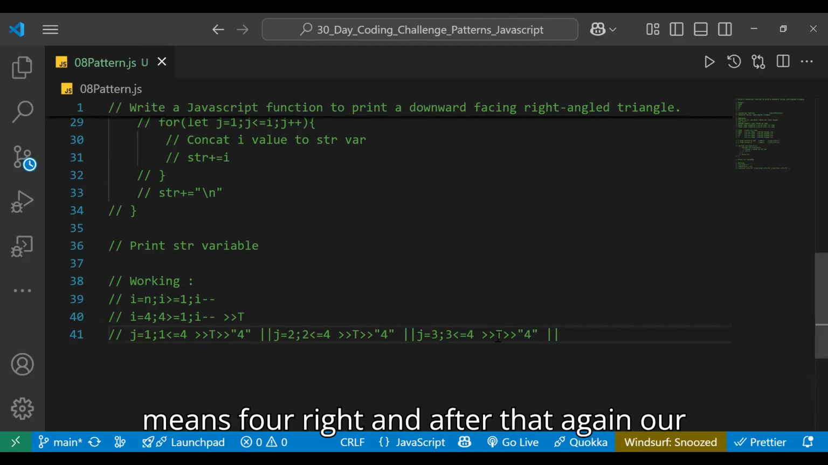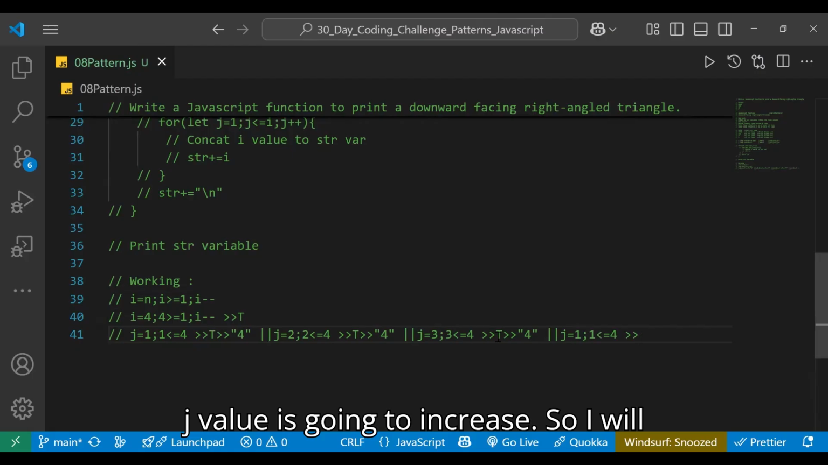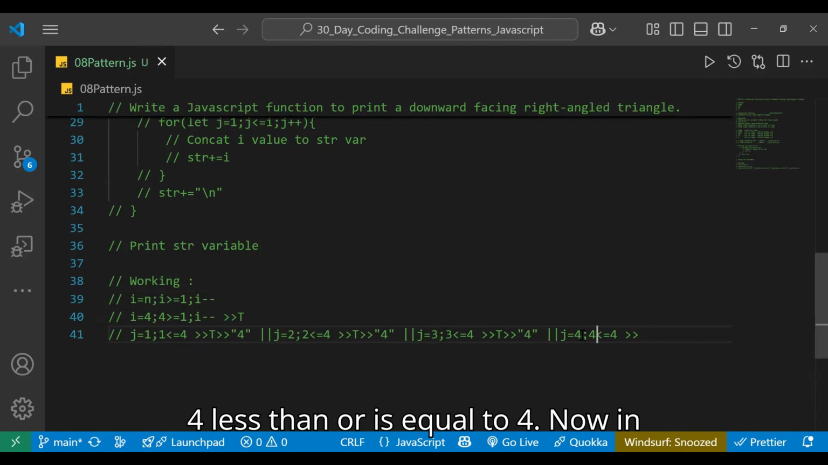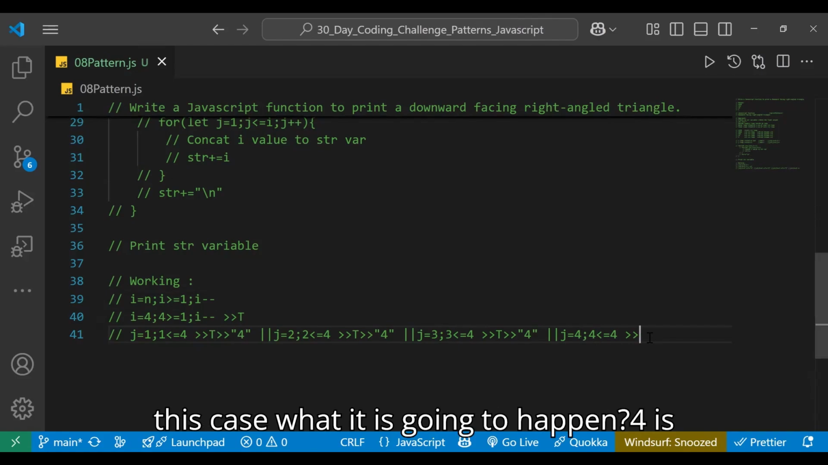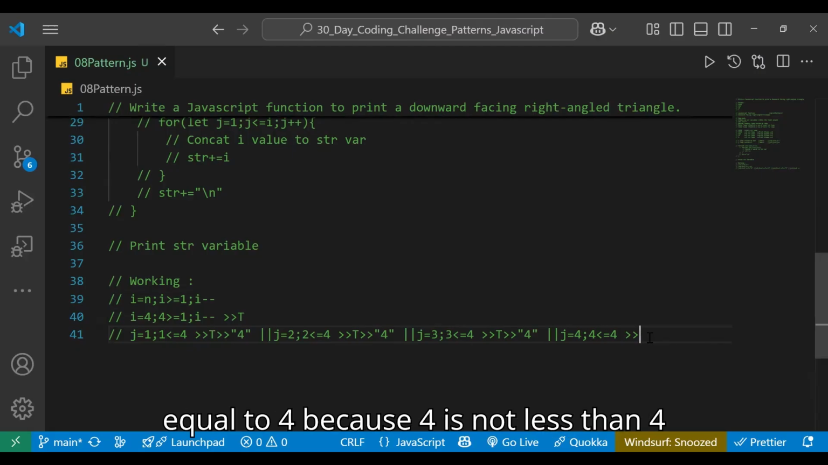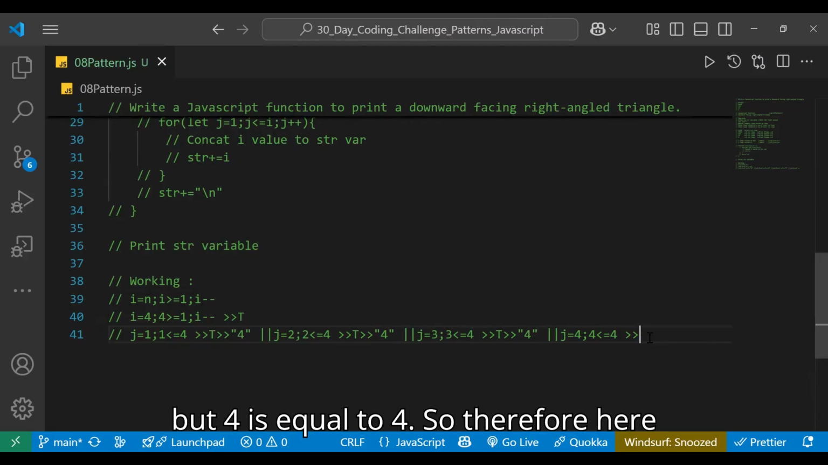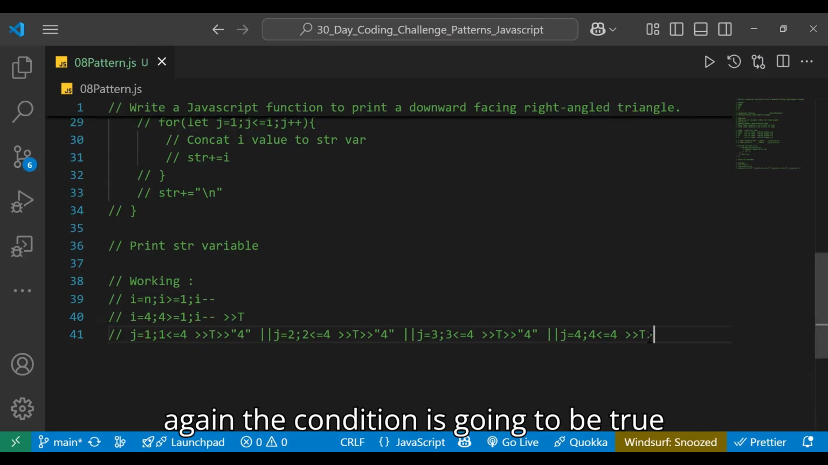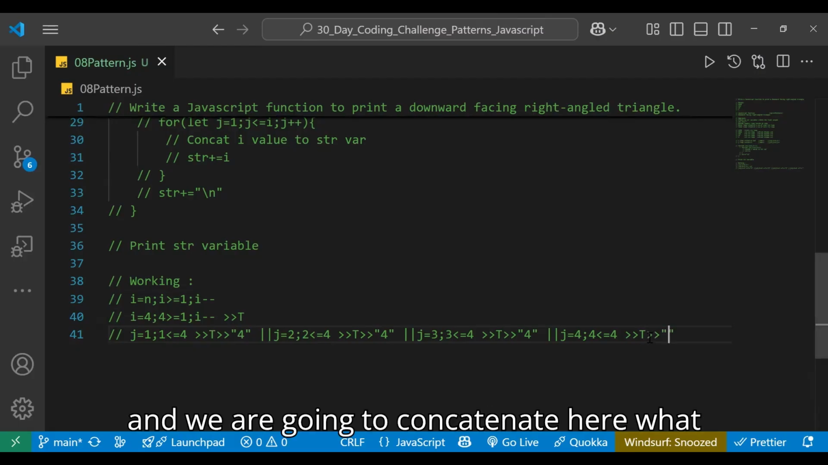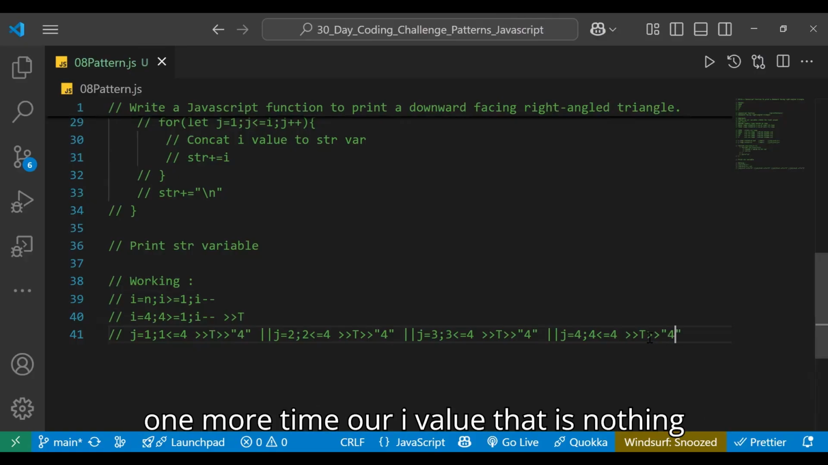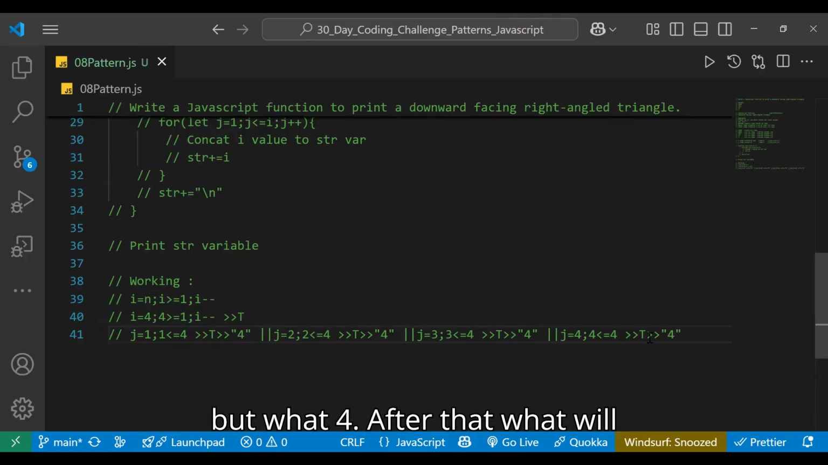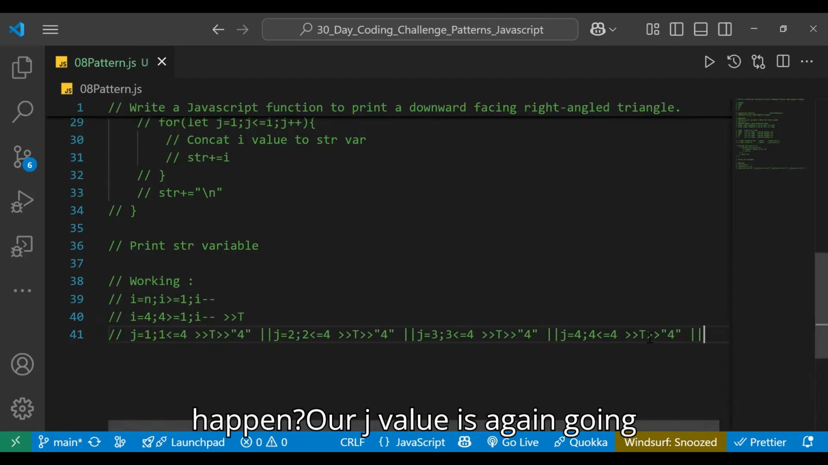And after that, again, our J value is going to increase. So I will write here J is equal to 4. 4 less than or equal to 4. Now, in this case, what is going to happen? 4 is not less than 4, but 4 is equal to 4. So here again the condition is going to be true and we are going to concatenate one more time our I value, that is nothing but 4, okay?